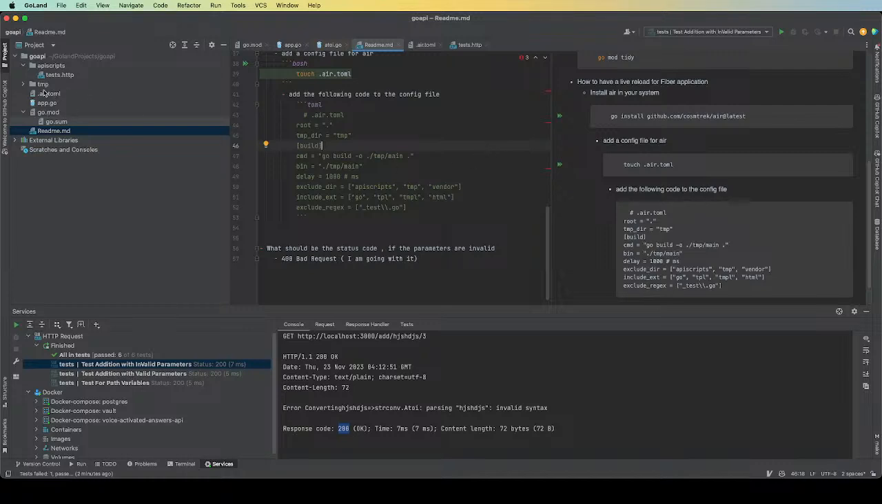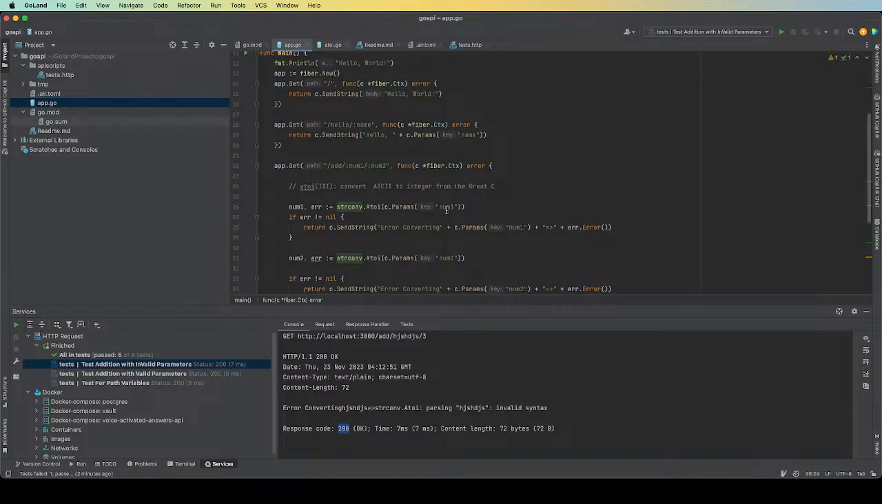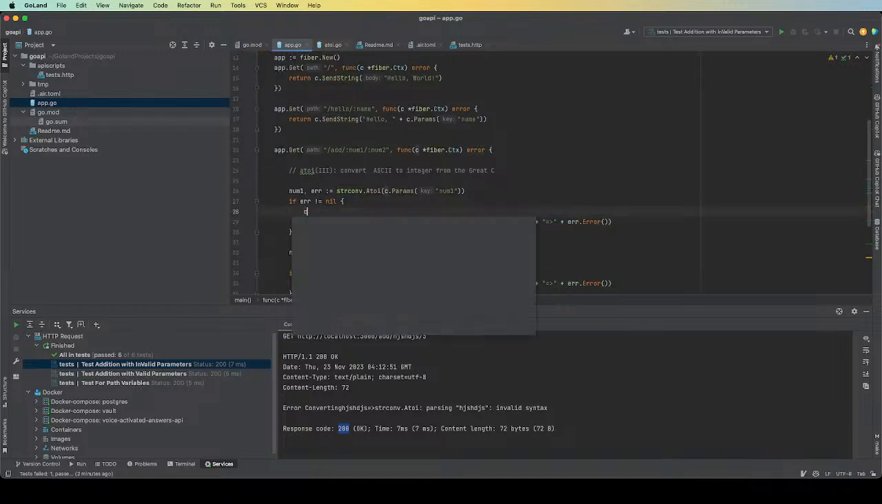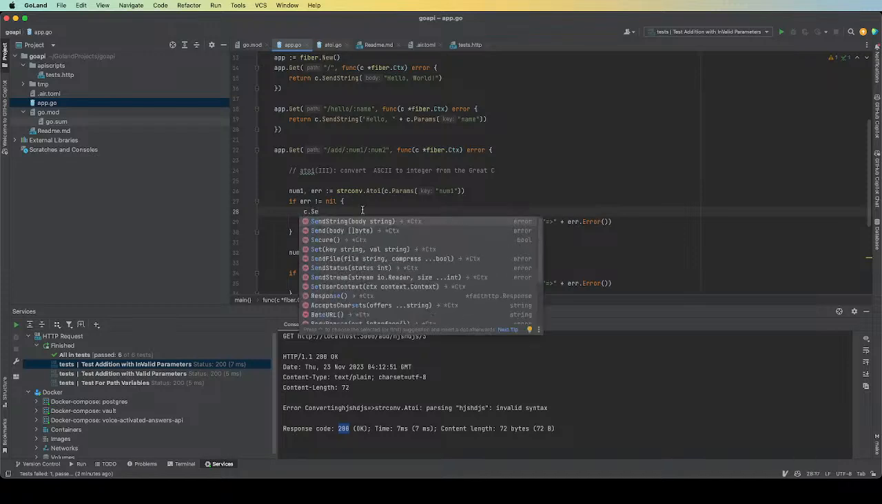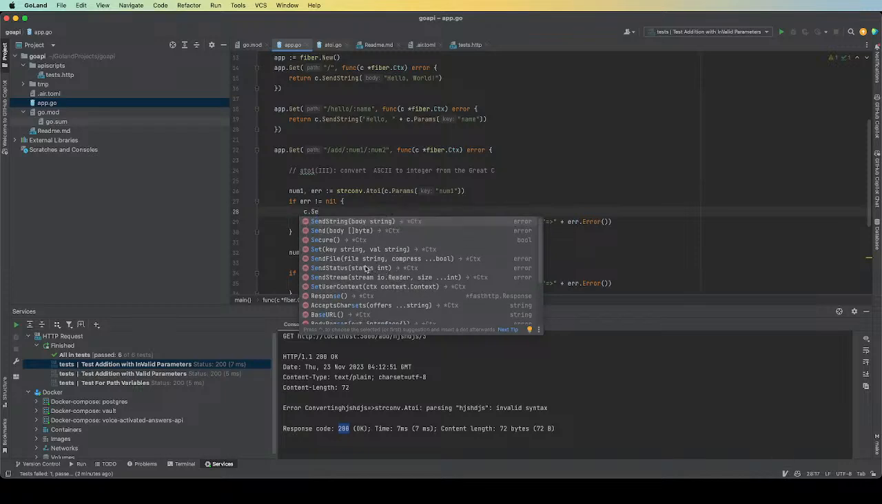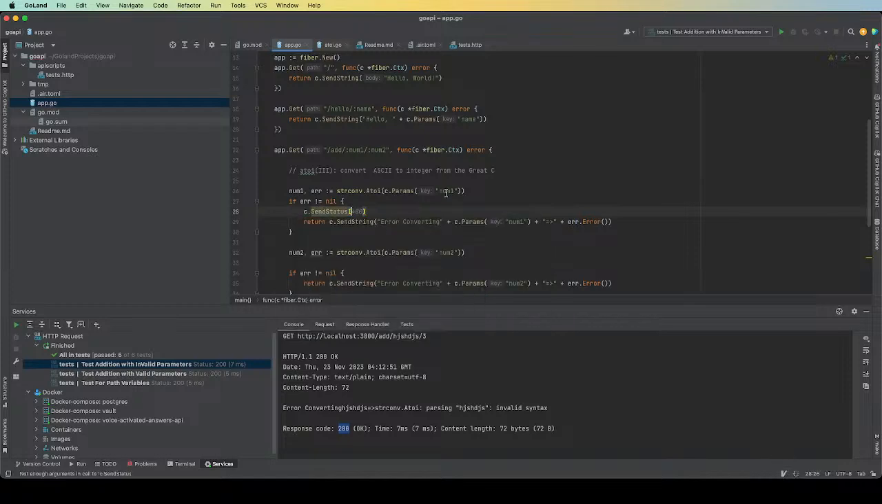How to do that? Let's see. C dot send string. Is there something like C dot send status and all the stuff? C dot send status is status. I think I want both that stuff, right? I want both the status as well as 400. Is there any way I can pass a message? Yeah. No, it's not okay.